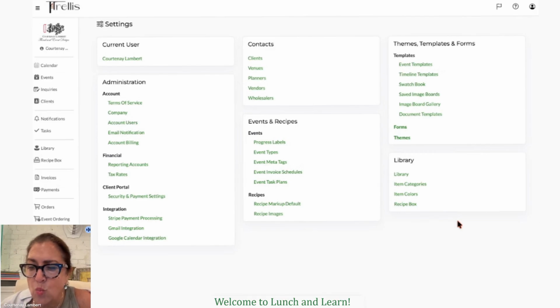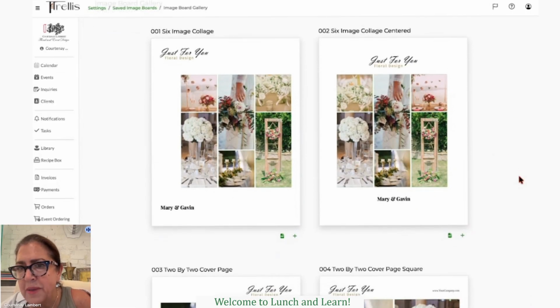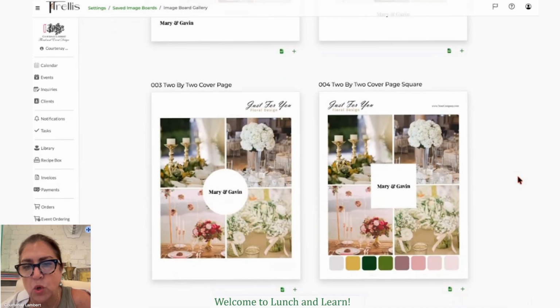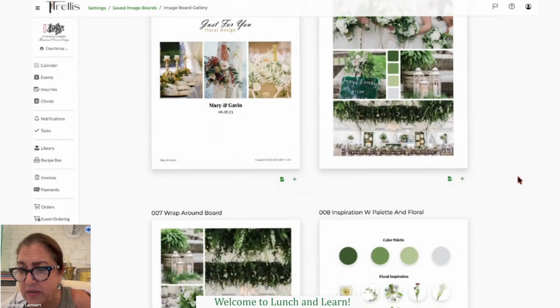All right, so let's start with saved image boards. Every Trellis user gets saved image boards. So if you go to your settings over here on the left-hand side, and then you go to themes and templates, and you go to image board gallery, these are automatic image boards that are loaded with your account. And you can use these or you can create your own.